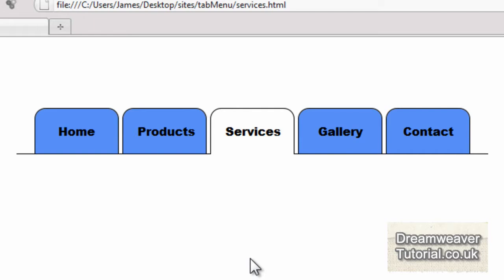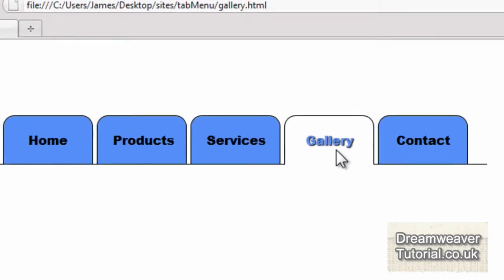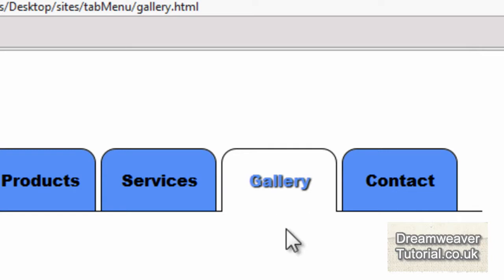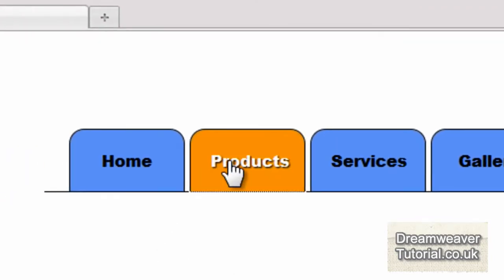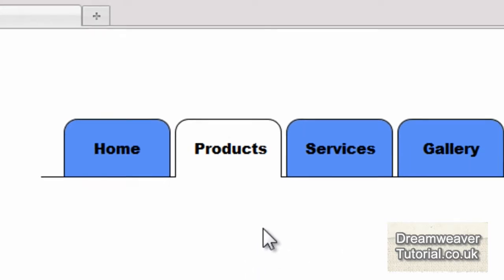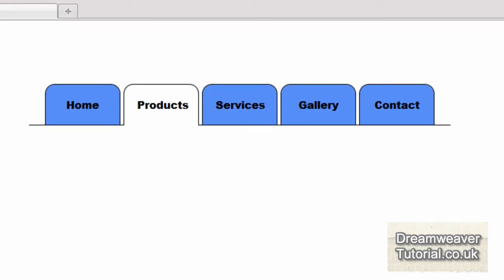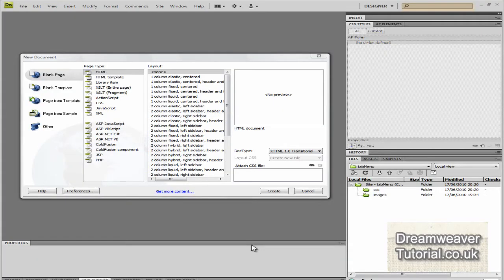It's James at dreamweavertutorial.co.uk, and today we're going to be looking to create this CSS tab navigation menu. Each link creates an illusion of a new tab when clicked upon. There are also various hover rollover effects which are fully customizable, and you can also choose whether to have rounded tabs or squared tabs. Okay, so let's go into Dreamweaver.